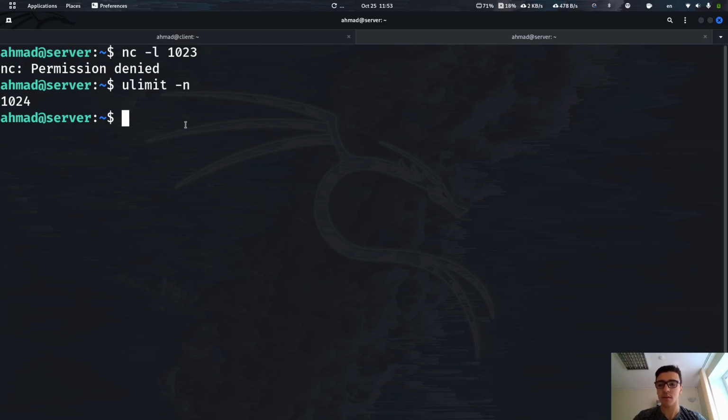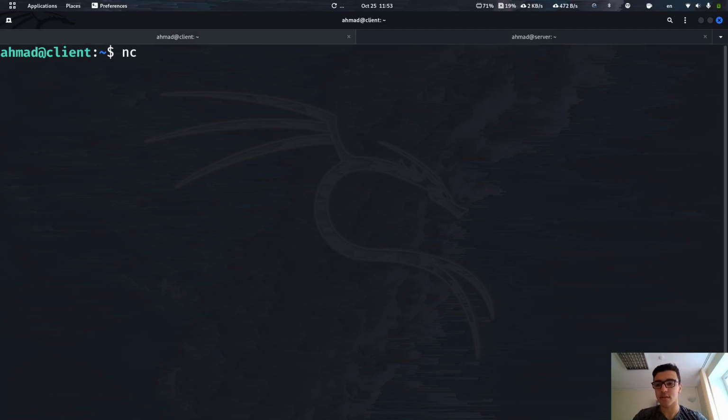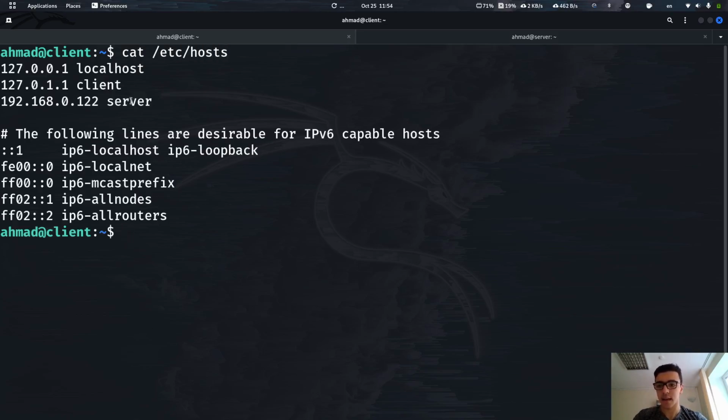So I'm gonna change this to 1024, and as you can see, it's waiting for anyone to connect and send data. So I'm gonna go to the server's client side. Before we actually connect, I want to show you that I have my server IP address bound to the name server. I'm gonna show you in the hosts file. As you can see, I have the server name bound to this IP address. This is the IP address of the server machine.